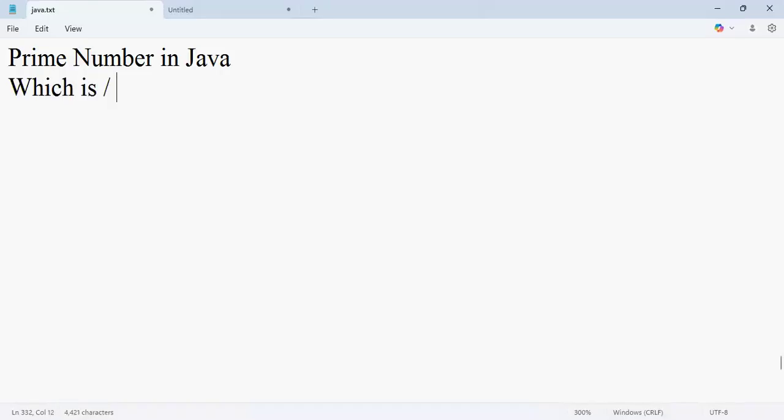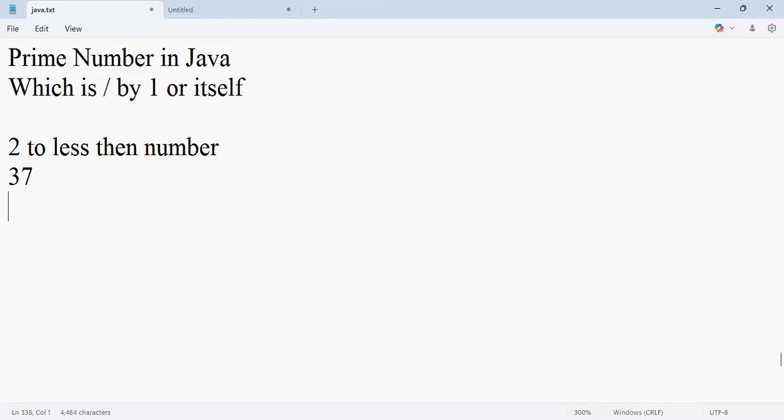A number which is divided by 1 or itself only is known as prime. So if we are going to check a prime number, we are going to compare it with 2 to less than the number. It means if the number is 37, we are going to divide that number by 2 to 36 so that we can identify whether the number is prime or not.